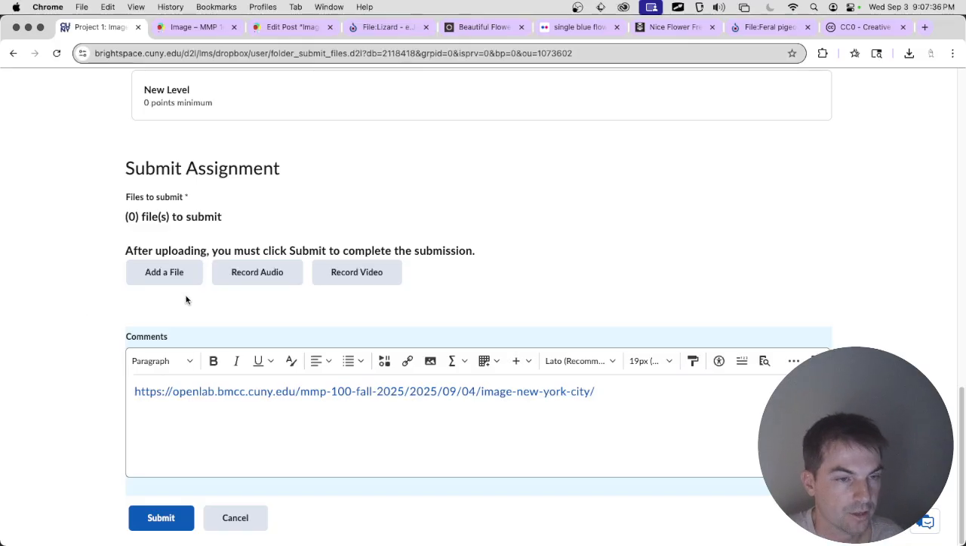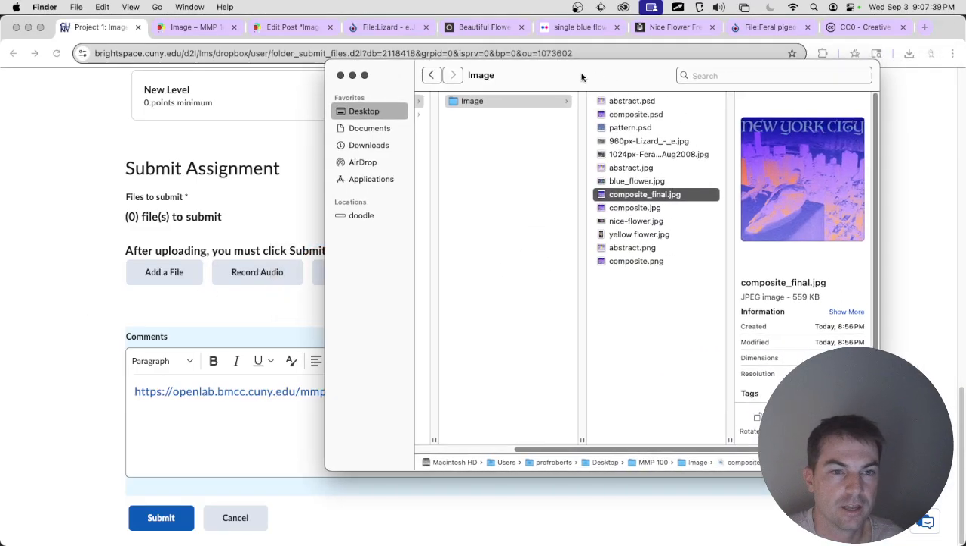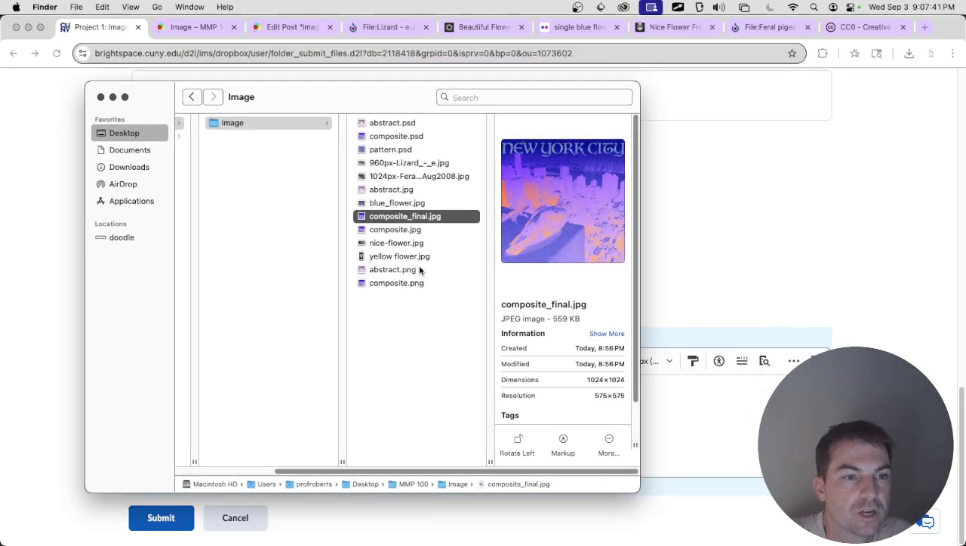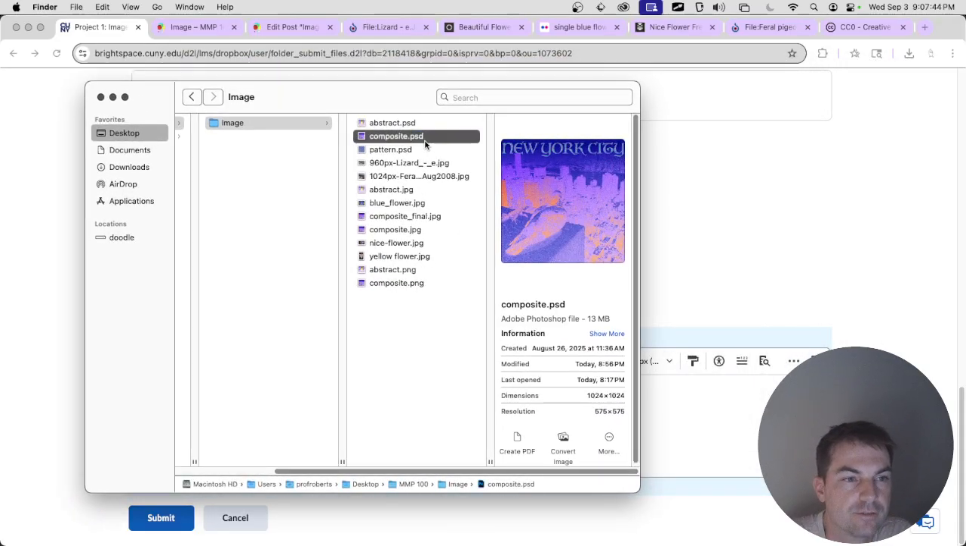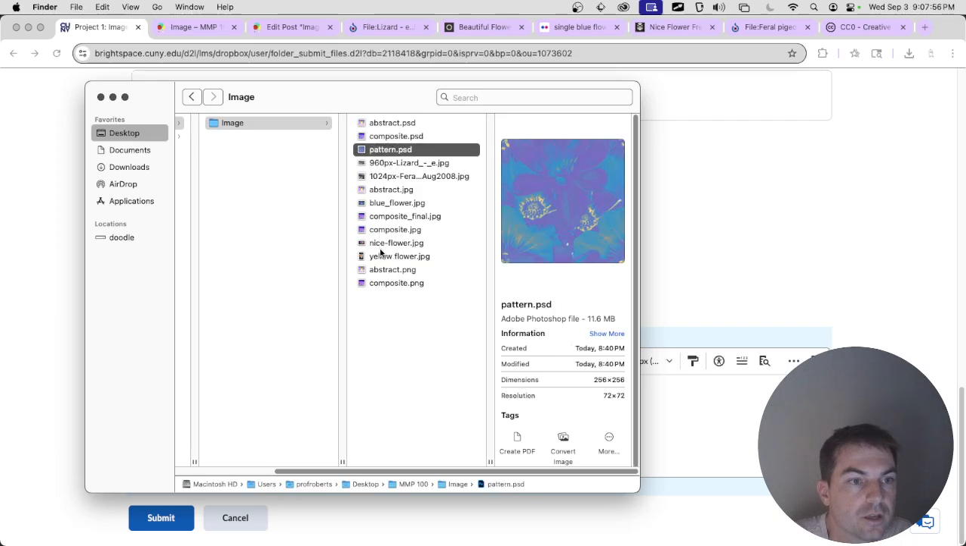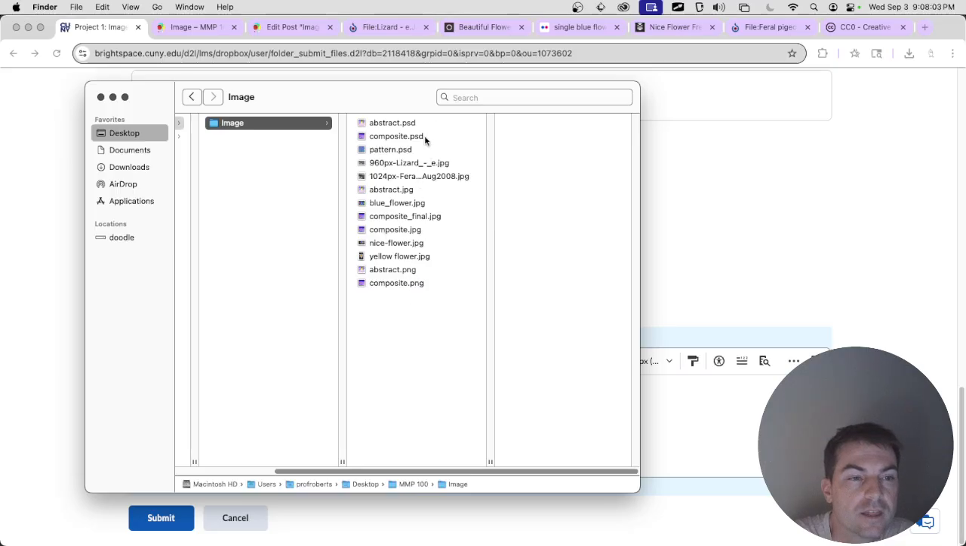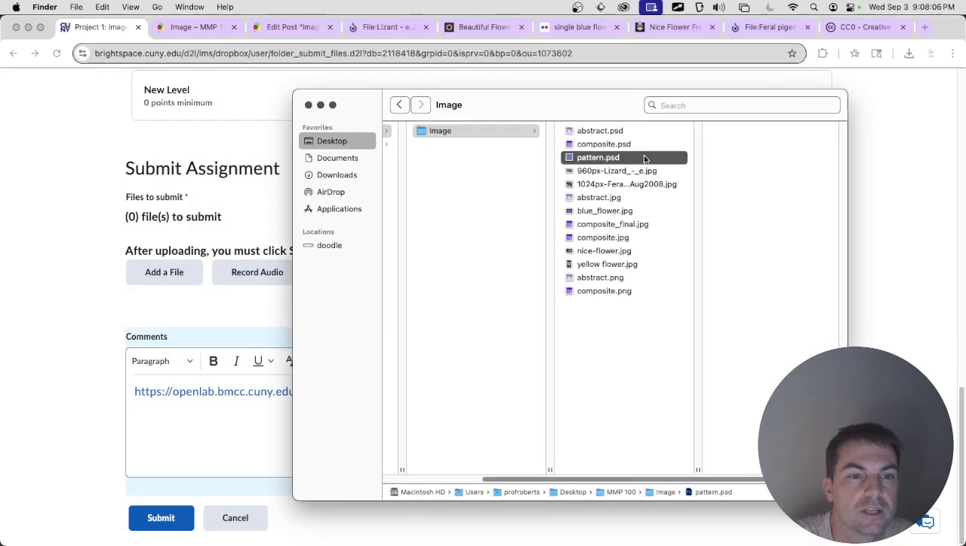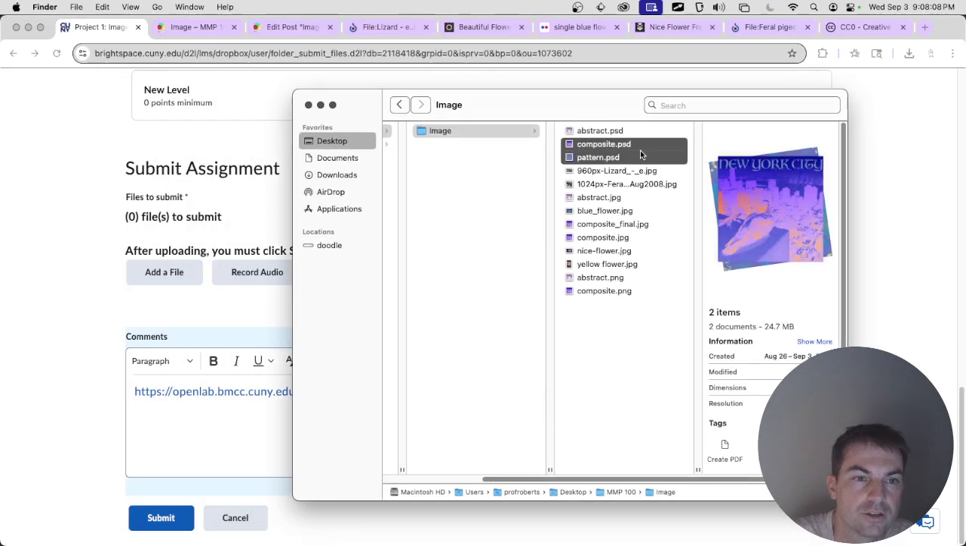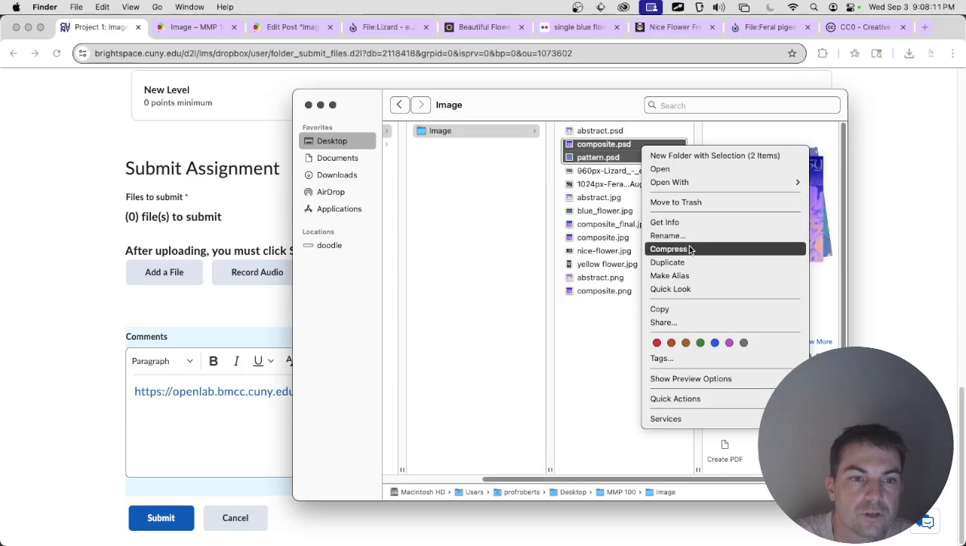So one thing that you may have done, if you have more than one Photoshop file, so if you created a pattern like I did, you may have the composite file PSD and then the pattern. Where's the pattern? Oh, it's right here, pattern.psd. So if you have two files or more, like if you have a bunch of files that you want to include, you can upload multiple files, but the easy way to do this is to select these files and right click and go to compress.